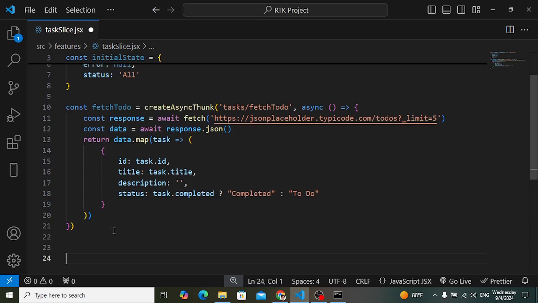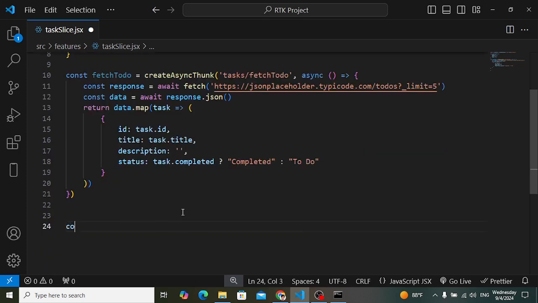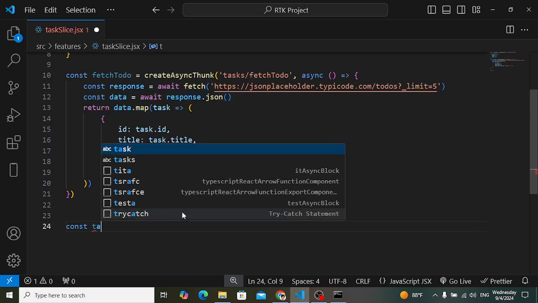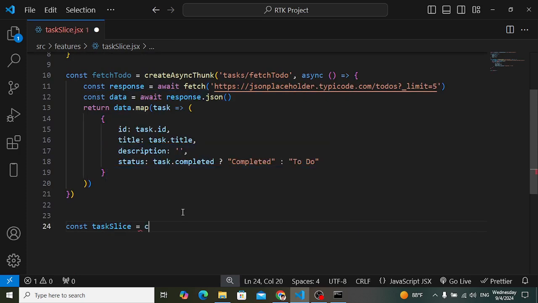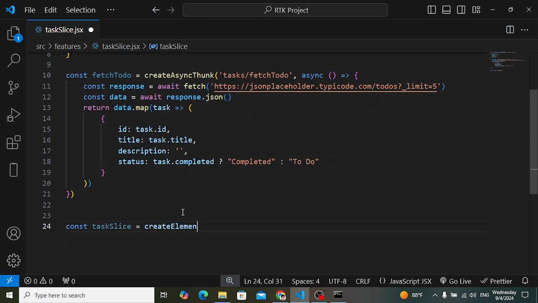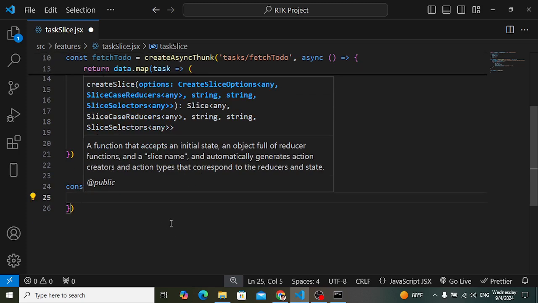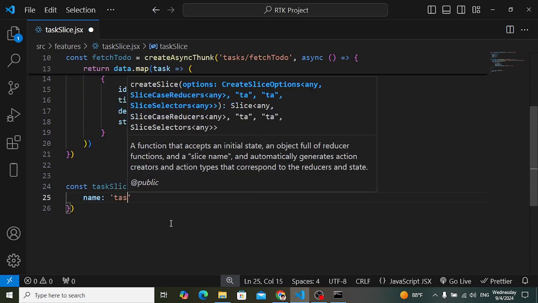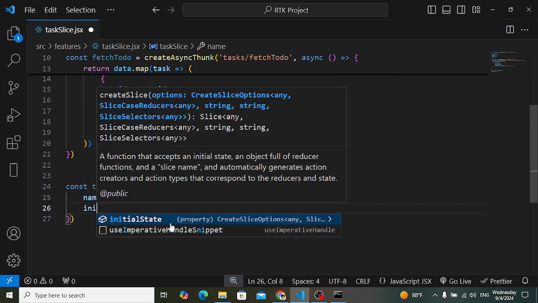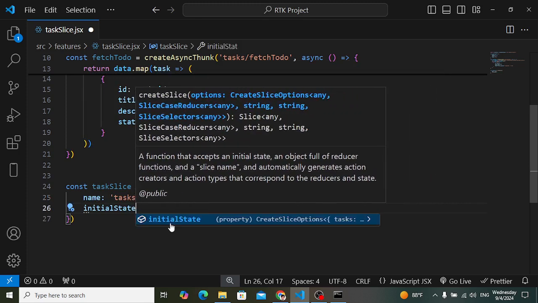Now down from that, let's create the slice. To create the slice, let's write const taskSlice is equal to, we will call the createSlice method. Inside the createSlice method, we will define first of all the name. The name is a unique name, tasks, then initialState, or we can simply write it like this.